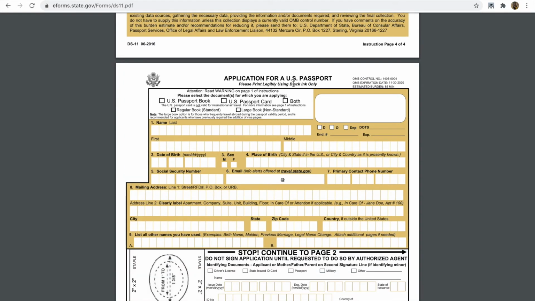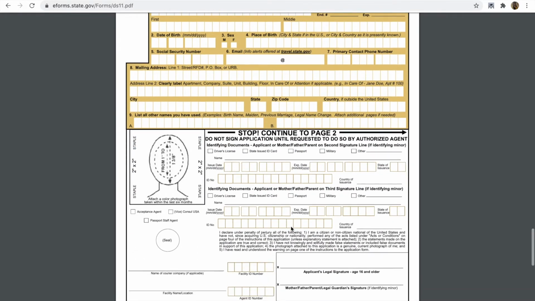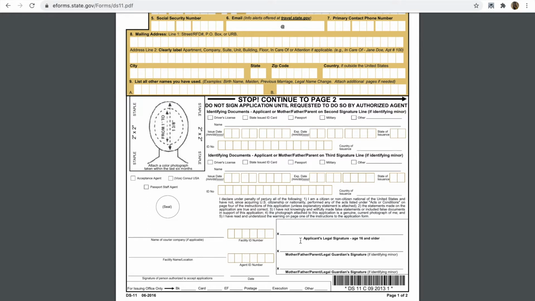You have to fill out the form in black ink and make sure you fill it in bold letters. You have to choose whether you need a passport book or passport card, regular passport book or large passport book, name, date of birth, place of birth, social security, email, contact number, and your mailing address. So this form is pretty simple. All your basic information.